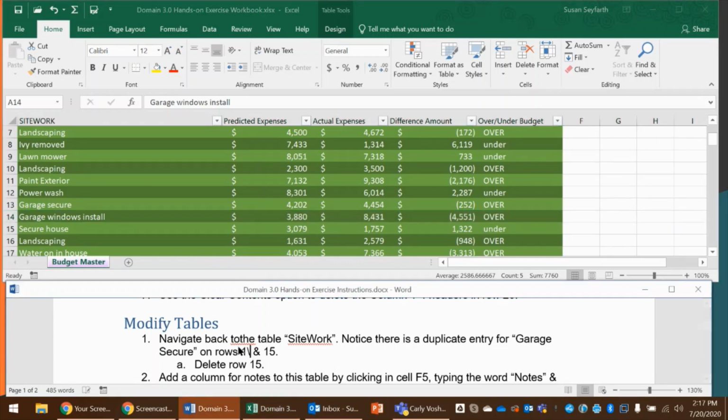So that was going to be 13 and 14 rather than 14 and 15. By the time you guys get these instructions, it'll be perfect, I promise.